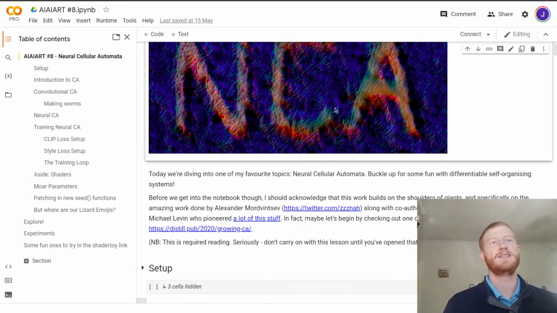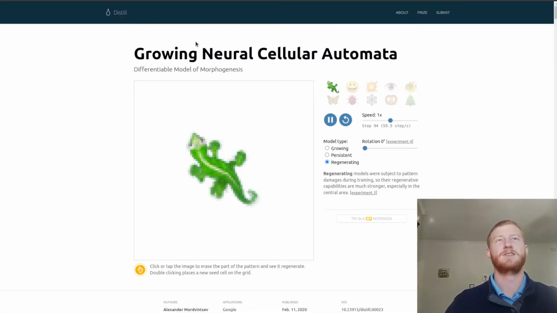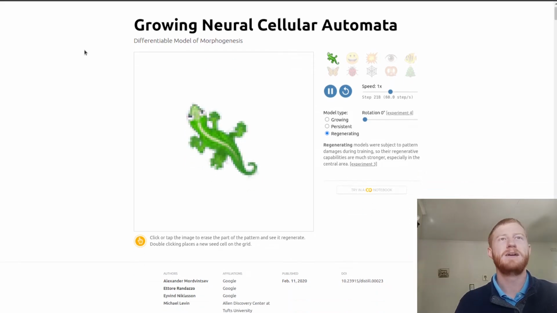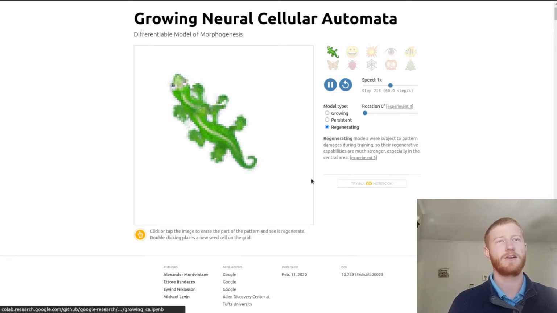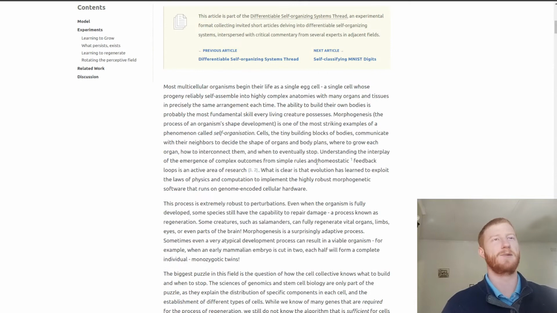So I thought before we even dive into the notebook itself, it'd be worth taking a look at one of the key papers that inspired all of this, and using it as inspiration and a goal for where we'd like to get to over the course of the lesson. So this is that paper. It's on distill.pub, and for me, this is really the gold standard in terms of communicating research. Everything is interactive, everything links to the code, and it's all incredibly well explained.